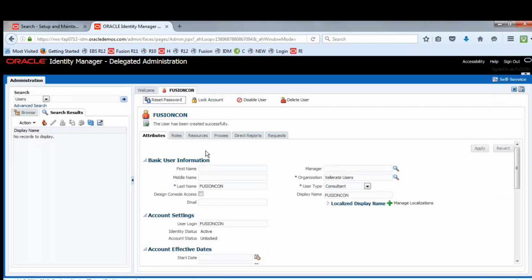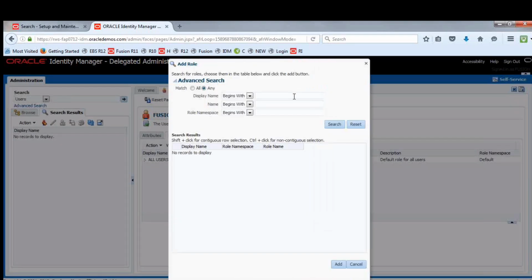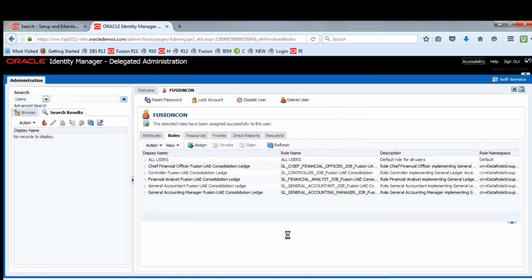Now assign consolidation ledger related roles to this user. That means we are going to allow this user to access the consolidation ledger. So you can search for the consolidation ledger name, Fusion UAE consolidation ledger. The roles are already created by the system. Assign these data roles to the user. And just click on add.